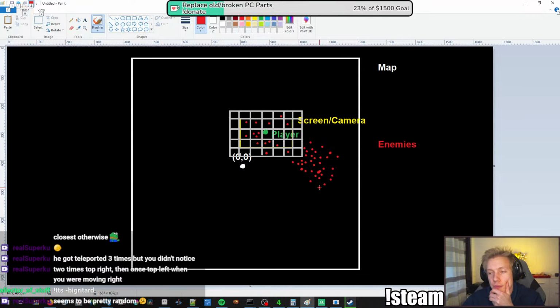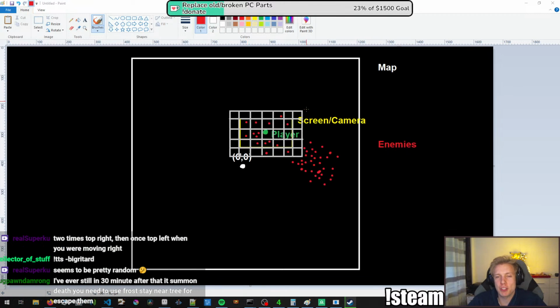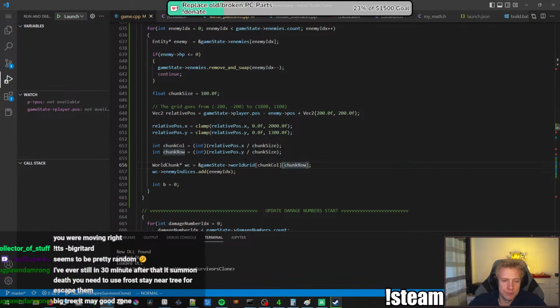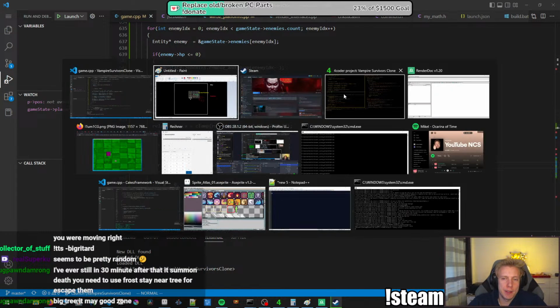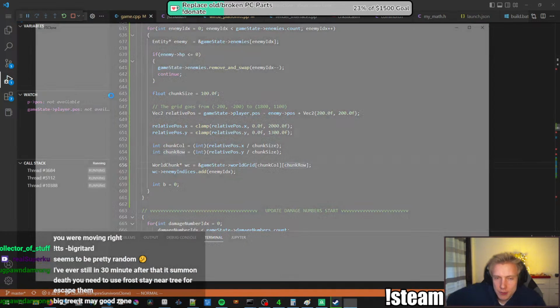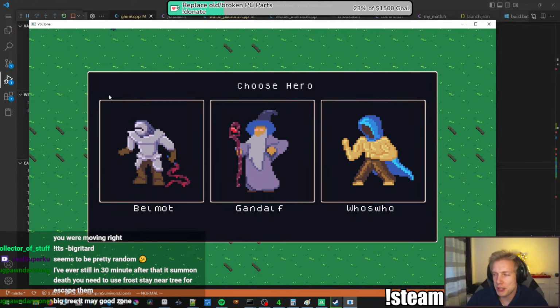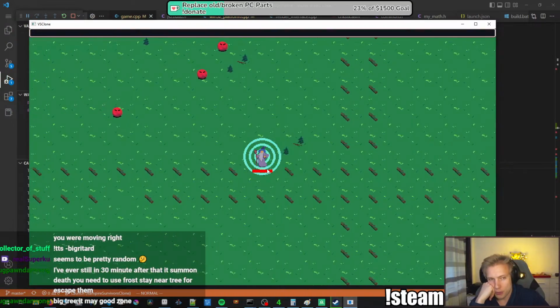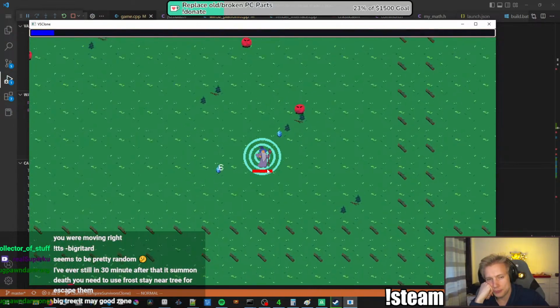Big tree. It may be good zone. Nah, I don't want to. I'm not playing. I'm actually programming the same game for fun. I just don't have sound yet. Also, yeah, we don't have sound, lol. We are programming something like this.